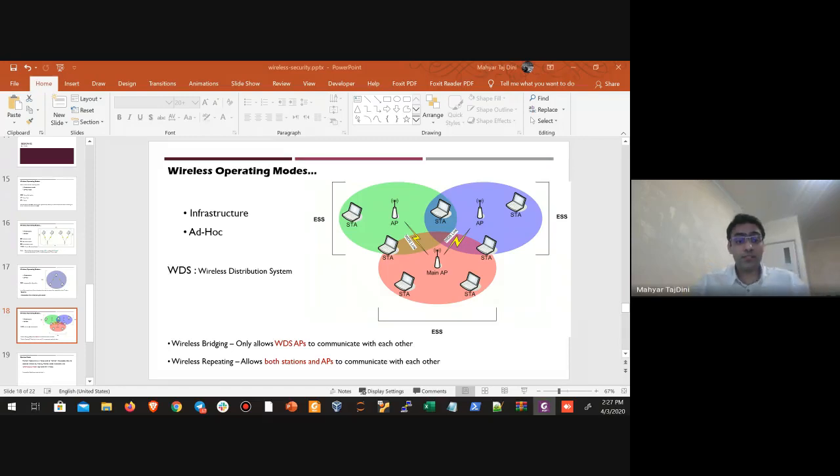We can have a wireless distributed system. WDS is very similar to DS. Just in DS they were connected by a cable. In WDS, this W stands for wireless. So we have everything exactly like DS, just wirelessly connected together. Imagine in this picture these access points were connected by a cable, so it was DS. Now they are wirelessly connected to each other, so they are WDS.